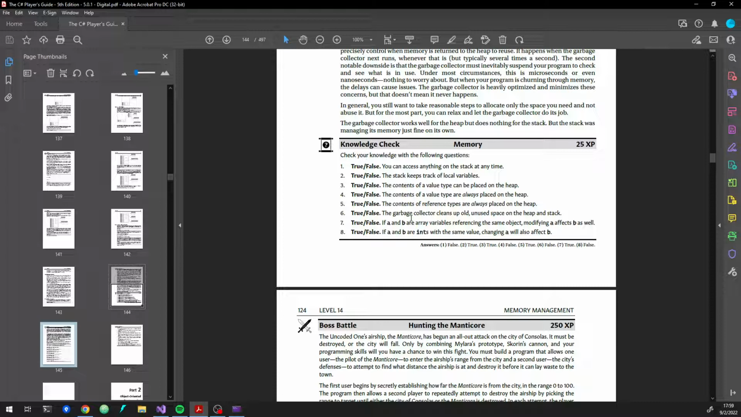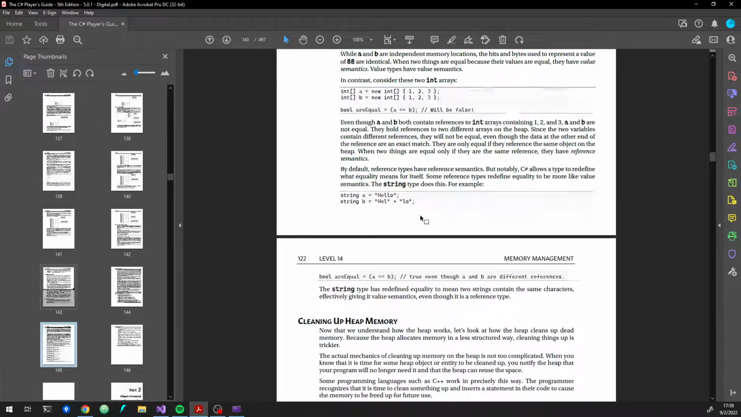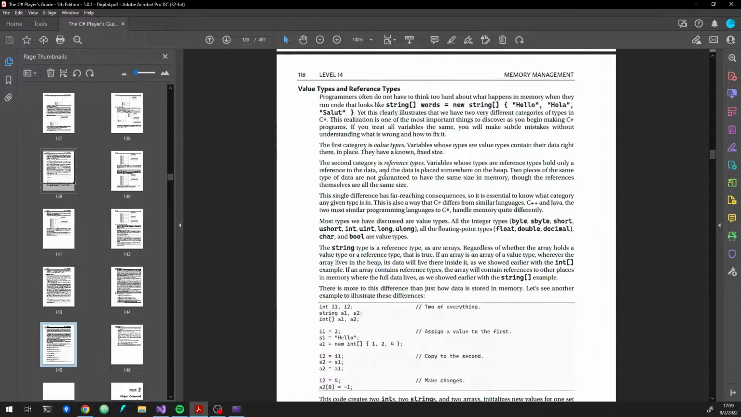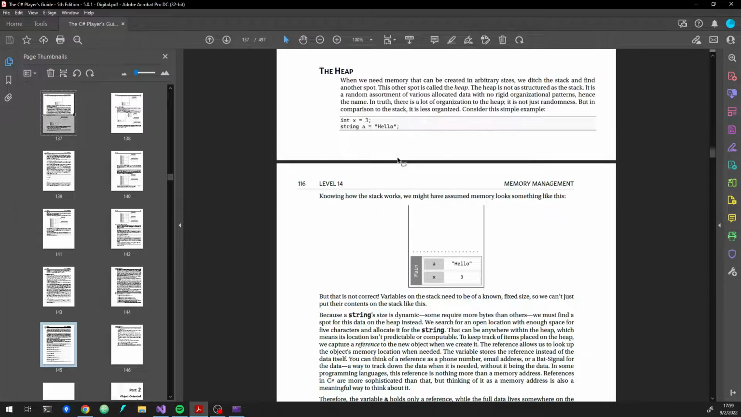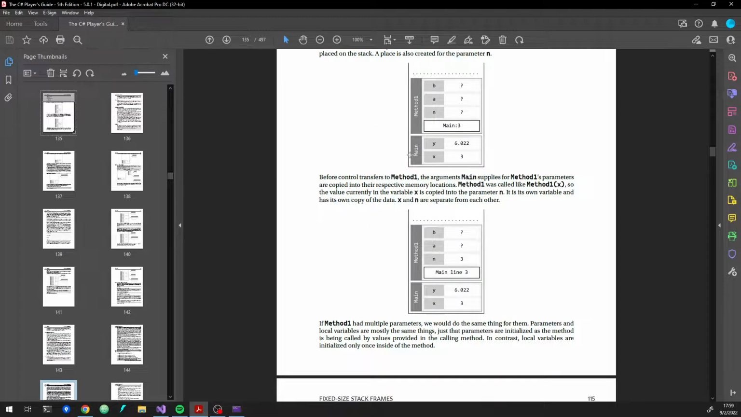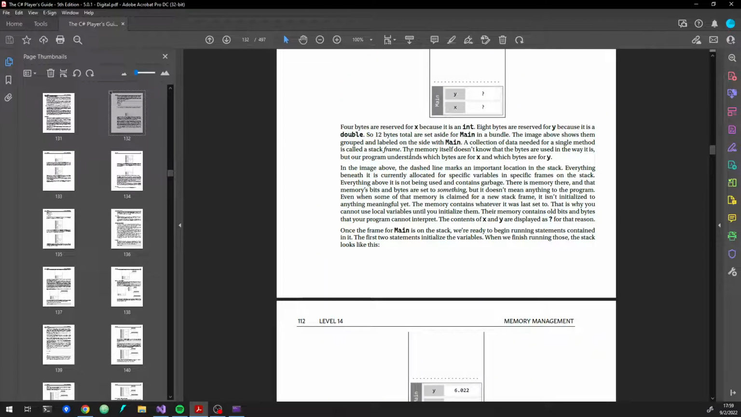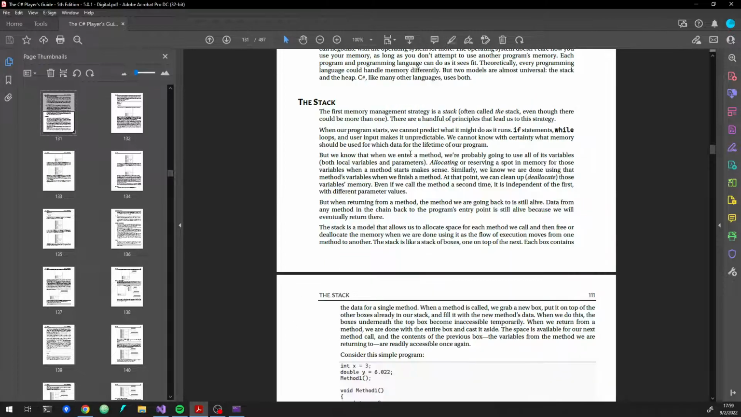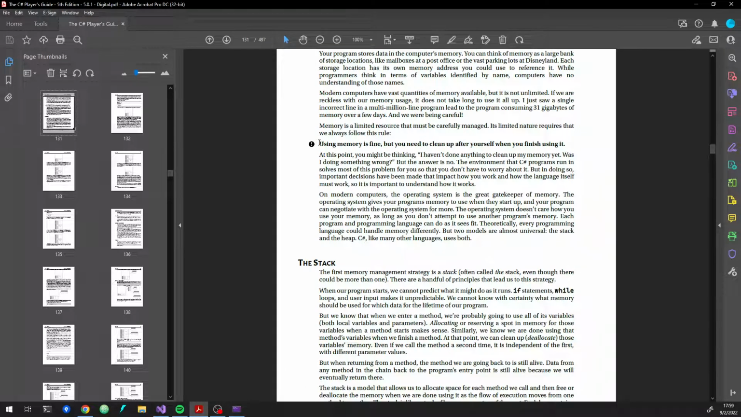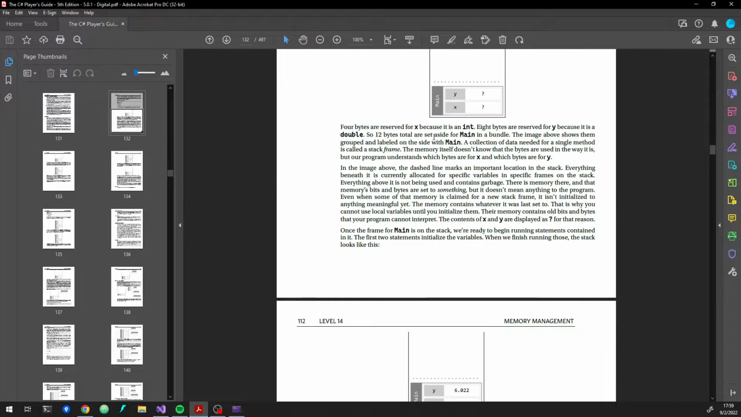Does it say that in here? The golden rule of memory management is that once you're done using data, you've got to clean it up. I'm pretty sure it's in here somewhere. There it is. So using the memory is fine, but you need to clean it up when you're finished. The stack doesn't need the garbage collector because it's just really easy. You can see it here.